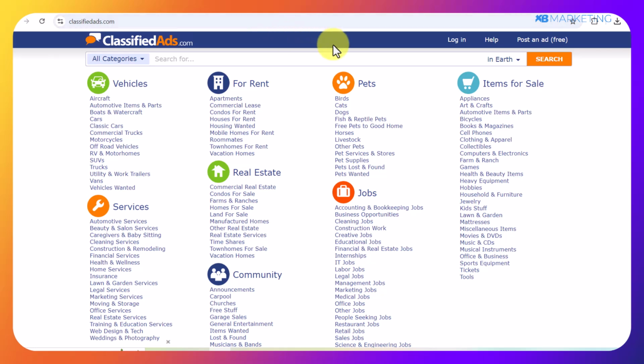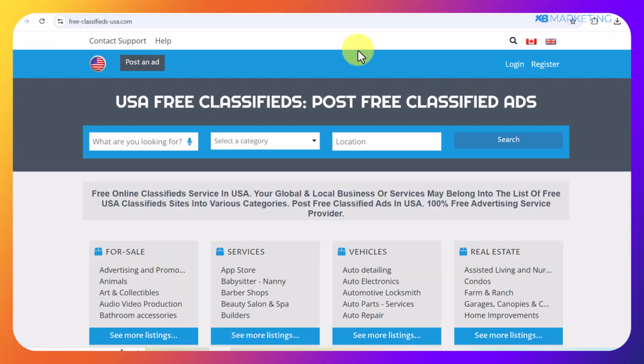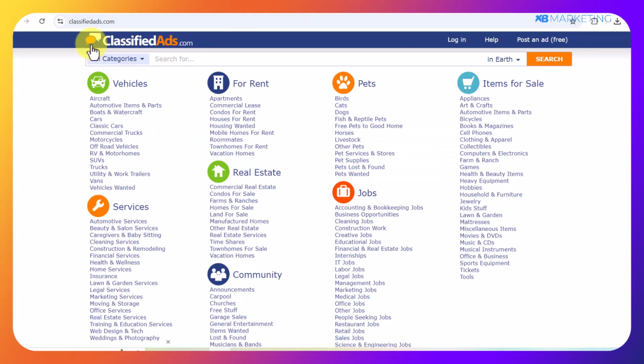Okay, and also another website you can use is classifiedads.com. And now the third one you can use is freeclassifieds.usa.com. These are websites you can use to drive traffic to tier 1 countries, which can easily purchase the affiliate product you are promoting. Okay, so I'm going to take classified ads as an example.